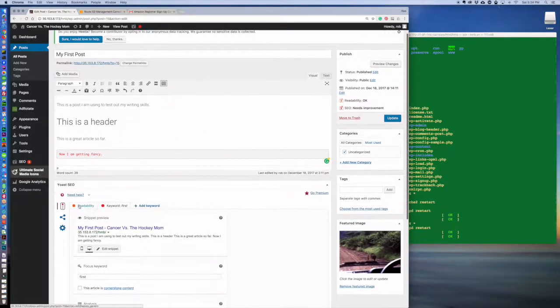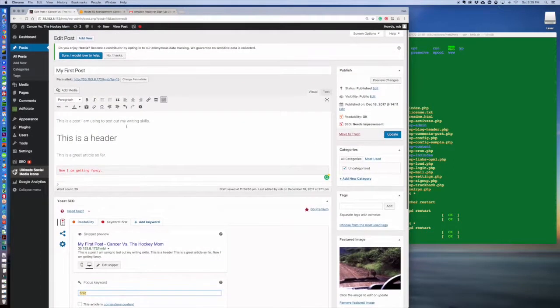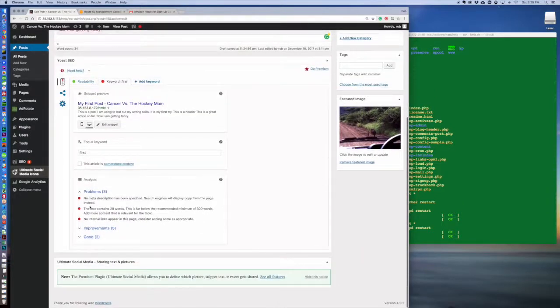You've got the red and the orange down here. They should be green, ideally. And if they're not, if you scroll down, you can see what the problems are. So for right now, I'm going to see that the focus keyword does not appear in the first paragraph of the copy. Well, my focus keyword was first. So now, when I put first in there, see now I've got 3 problems.